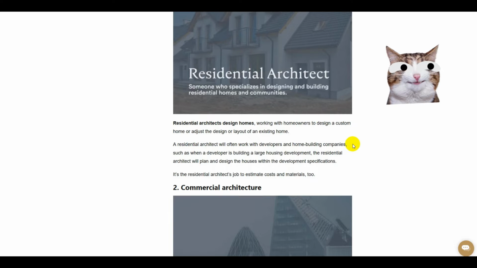Residential architects design homes, working with homeowners to design a custom home or adjust the design or layout of an existing home. A residential architect will often work with developers and home building companies, such as when a developer is building a large housing development, the residential architect will plan and design the houses within the development specifications. The residential architect's job is to estimate cost and materials too.